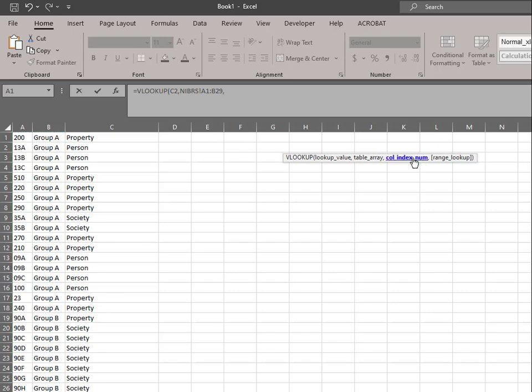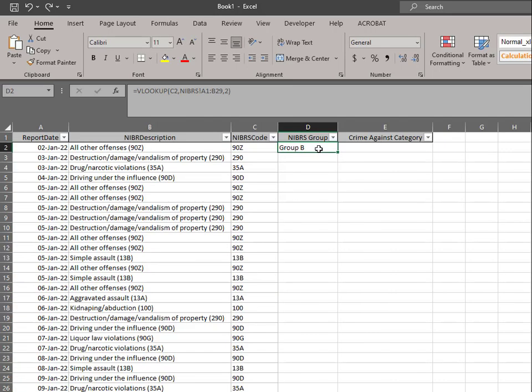And then the next portion of it is the column index number, and what that is referring to is which one of these columns of the array that you just selected is going to have the information that you want returned. In this case, it is 2. So we'll put that in there. And the result pulls Group B out of that second column there.